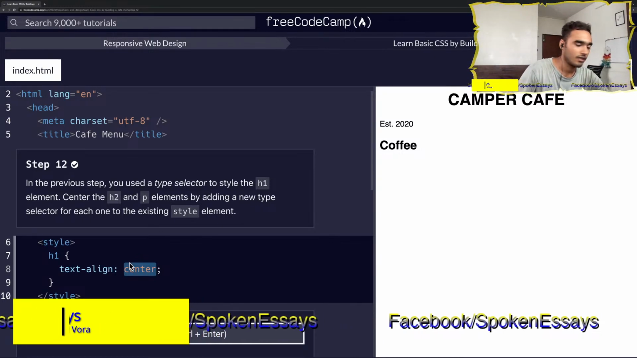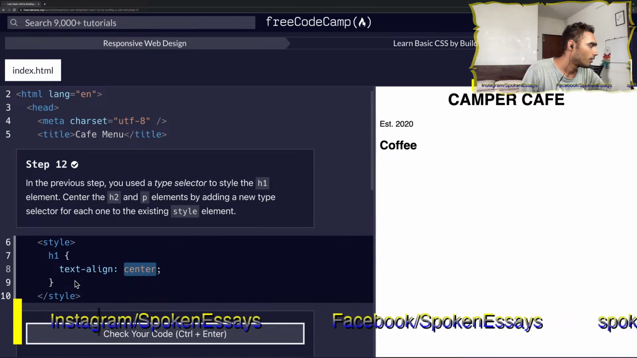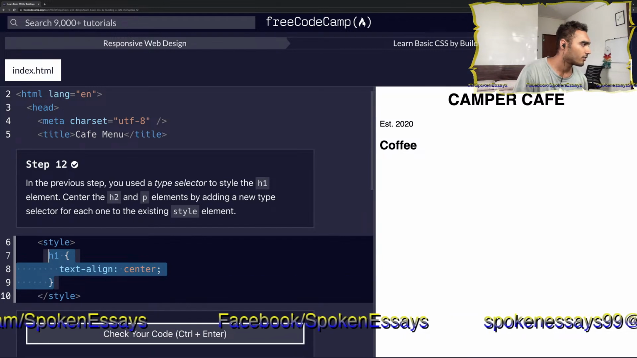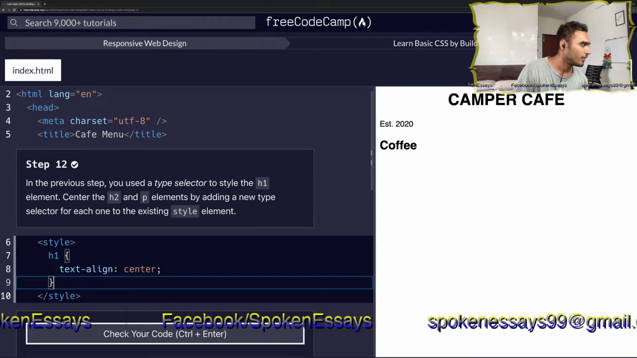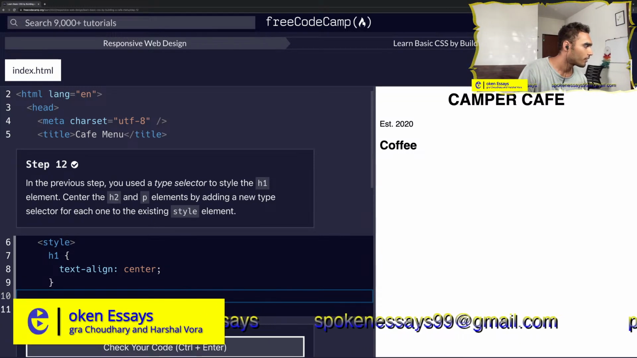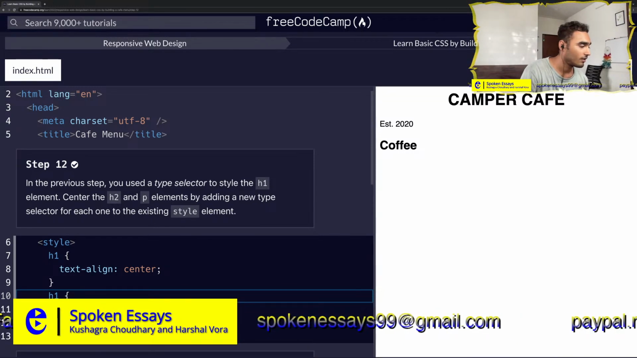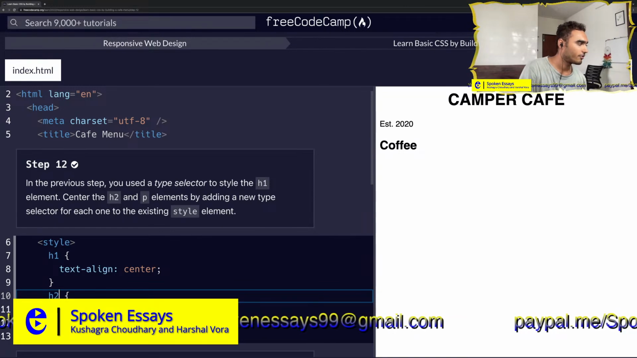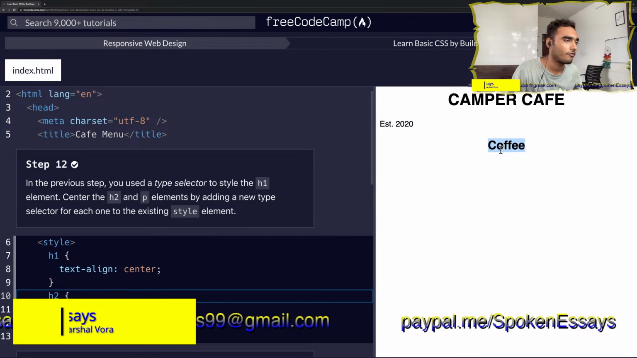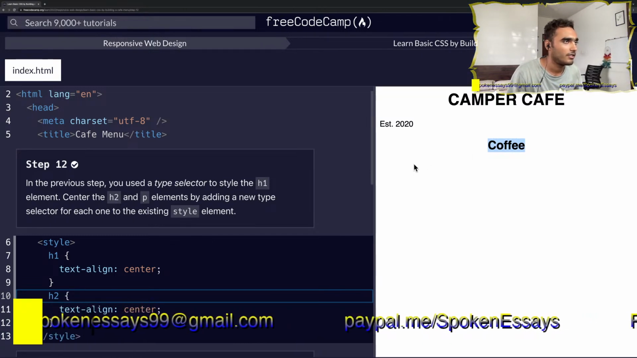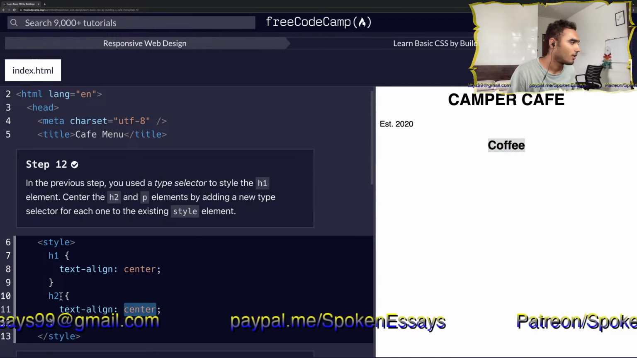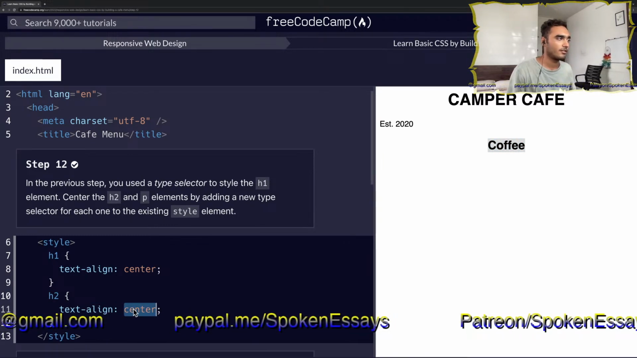We are now going to create a type selector for h2. So I'll copy this h1 and make a few adjustments so that I don't need to write all of that again. I'll paste that text and instead of 1, I'll write 2. The moment I wrote 2, I could see that coffee is now aligned to the center, because of course we set the text-align property to center.